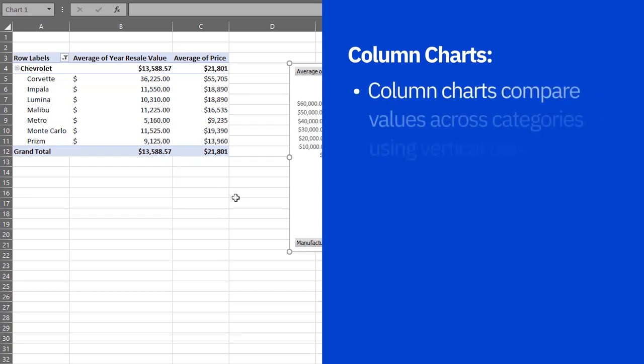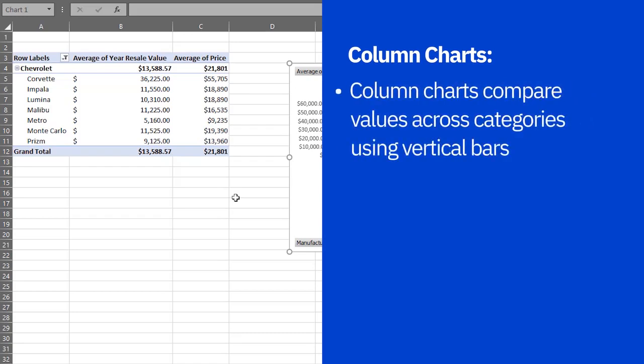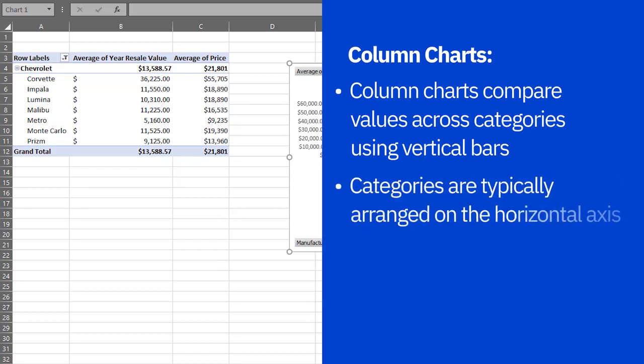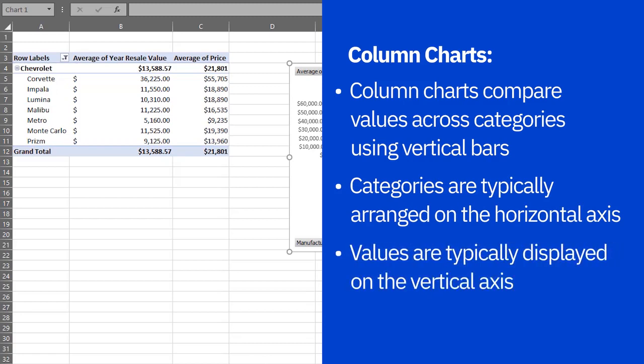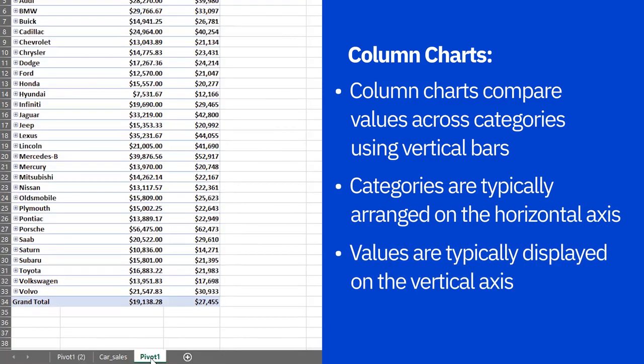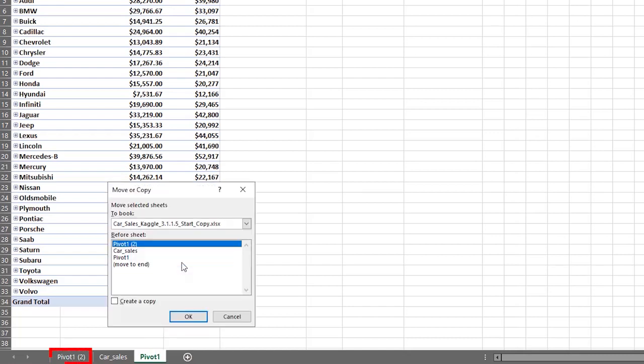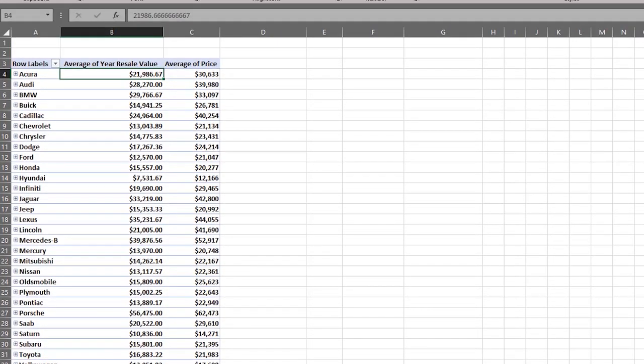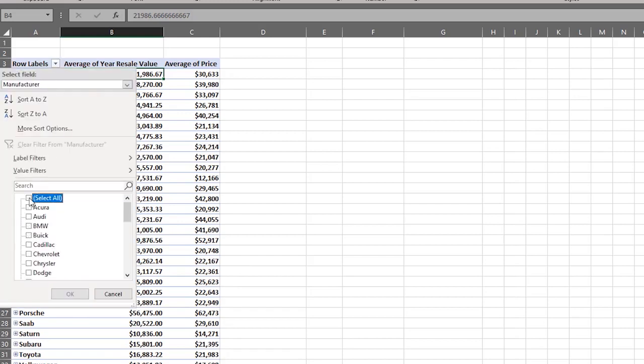A column chart is a type of graph used to compare values across categories using vertical bars. In a column chart, the categories are typically arranged on the horizontal axis, and the values are displayed on the vertical axis. To create our column chart, let's first create another copy of the Pivot 1 worksheet of the Car Sales Workbook. In this copied worksheet, let's again filter the data of the pivot table, but this time to display only BMW, Cadillac, and Hyundai car models.